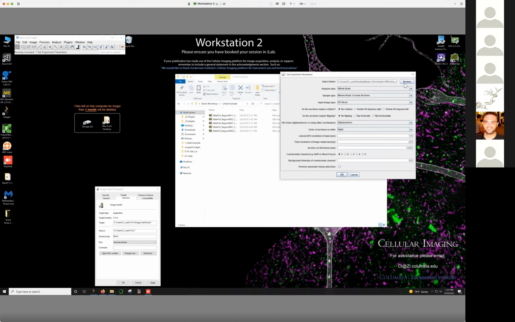In this case, we're going to run this data set here. So I can just select the folder. And we're doing whole brain analysis, and coronal sections is really the best way to go. Sagittal sections we used to do, but it's always very difficult to get the alignment nice. So I really recommend using coronal sections.